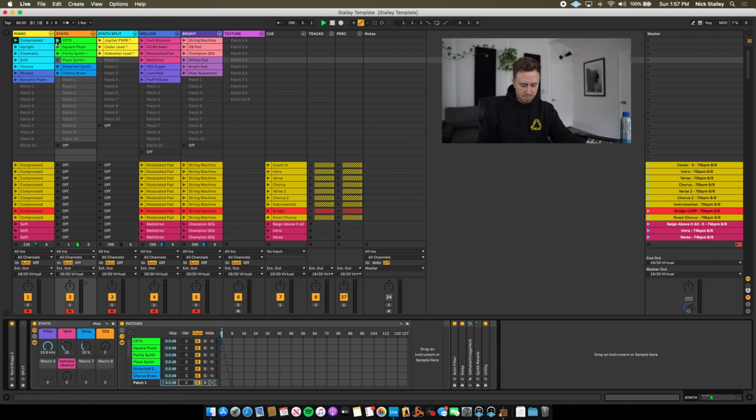First patch is a CP70. Square pluck. Purity synth. Pluck synth. Distorted synth. And chorus brass.